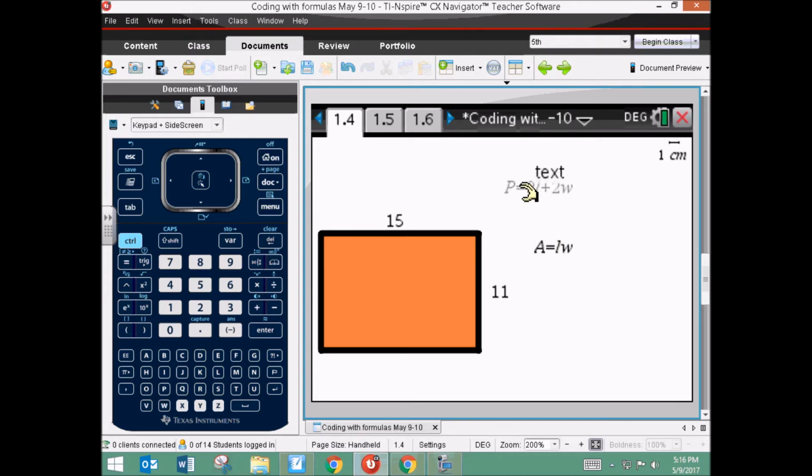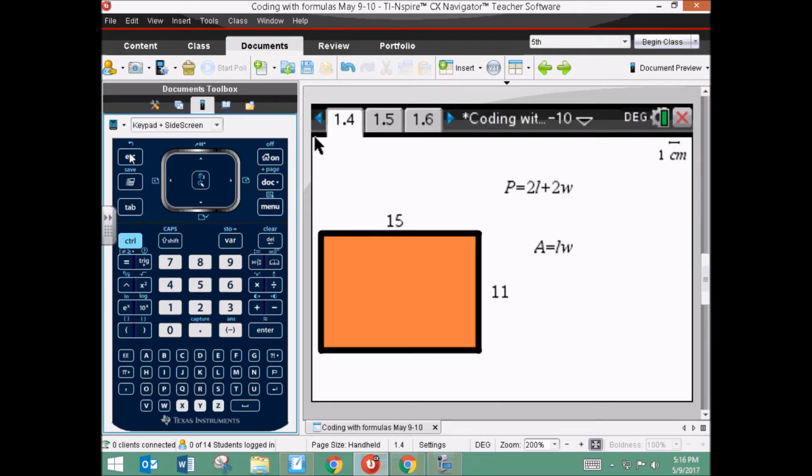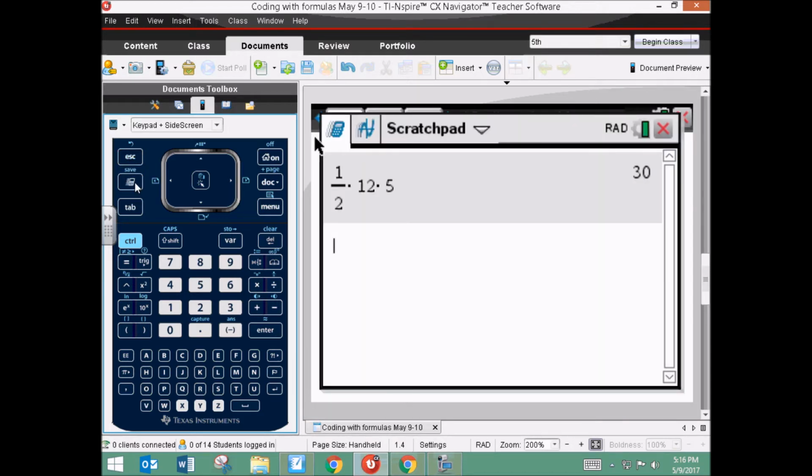Okay? So let's figure out what these answers are. We'll go back to our scratchpad. Let's say we want to figure out the perimeter. We know that the length is 15 and the width is 11. So going back to our scratchpad, I can find the perimeter by going 2 times the width plus 2 times the length. If I add that together, I get 52. And of course, the area is simply length times the width, and I get this.